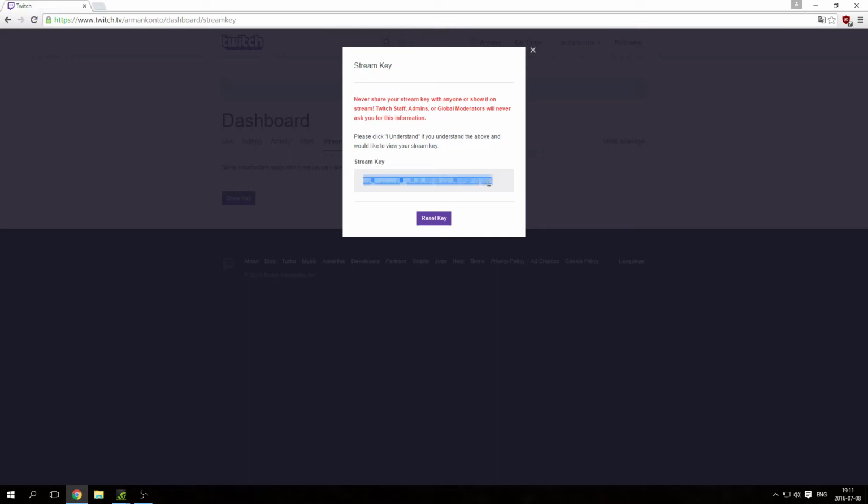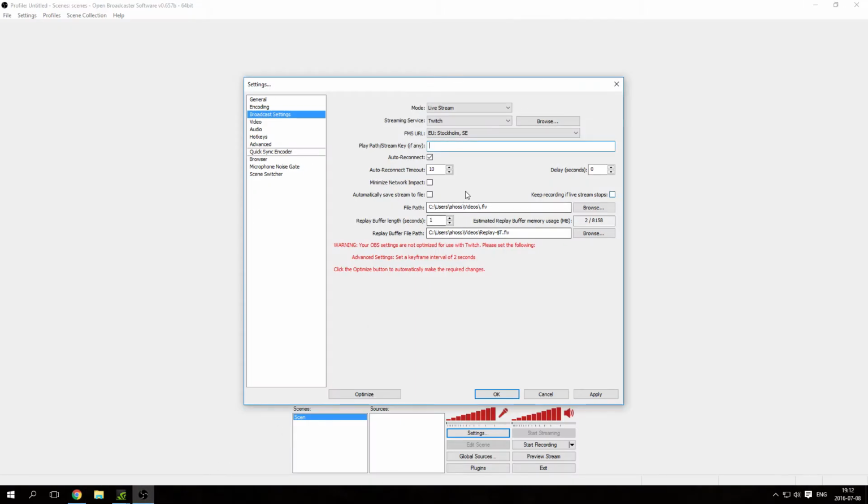So you just want to copy this, press Control C to copy it. If it didn't work, just click reset key. Then close that, go back into OBS, paste this in, and that's it. This doesn't really matter. Just click apply, then okay.